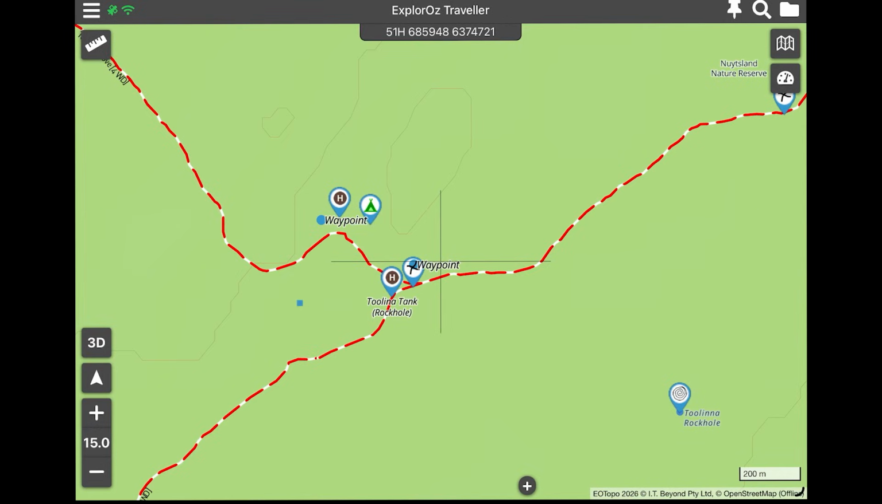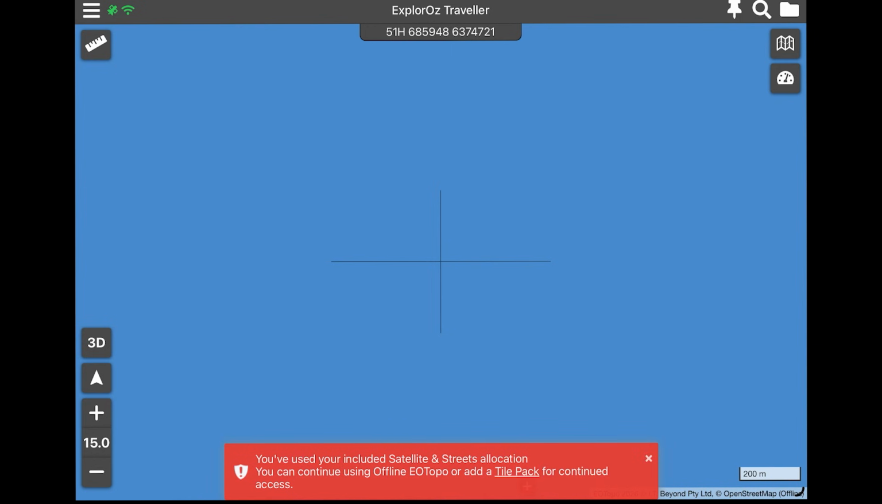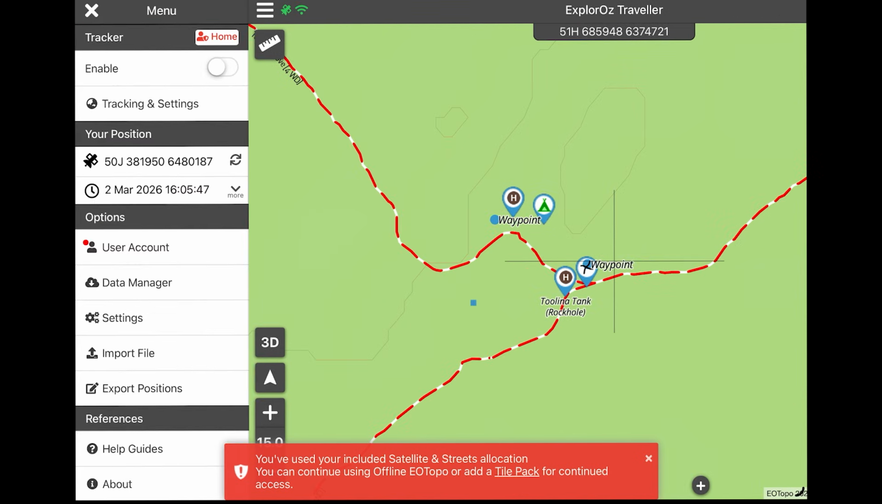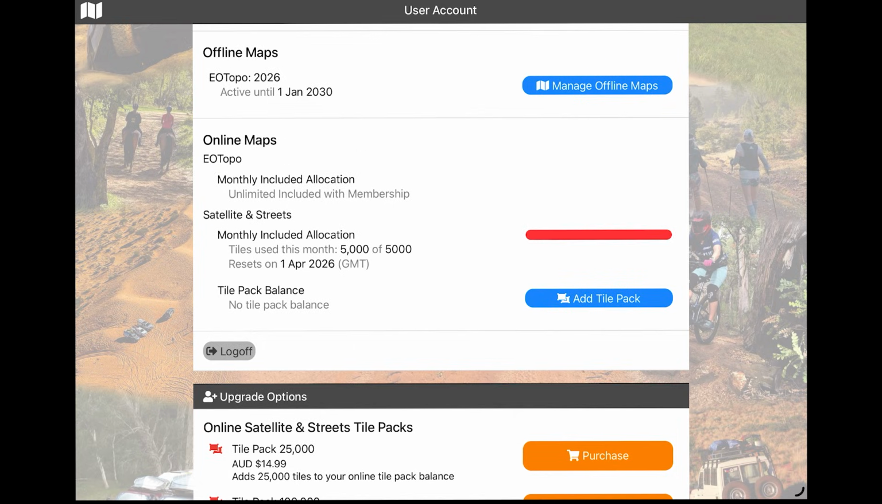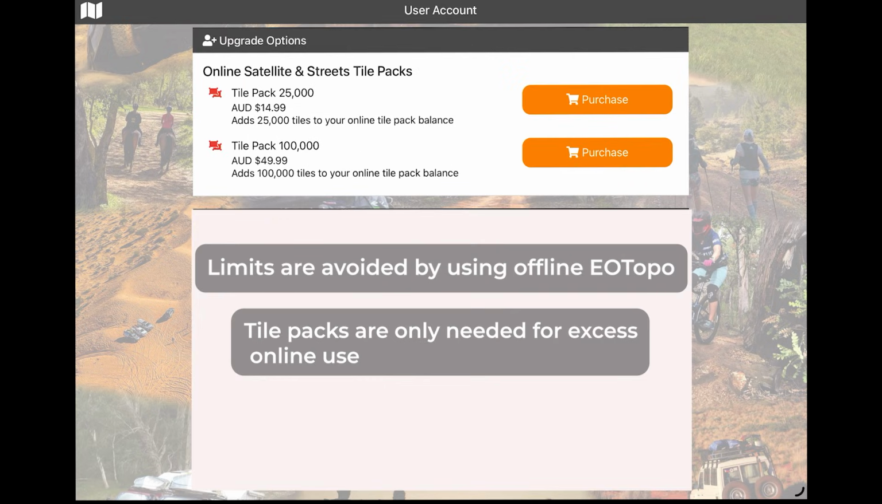At 100% usage, if you have offline EO-Topo installed, the app will automatically switch to offline EO-Topo. At the same location and zoom level, it's seamless and you can continue navigating or browsing. If you don't have EO-Topo offline downloaded, map viewing will pause until either the new month starts or you download offline EO-Topo or purchase a tile pack for online use.